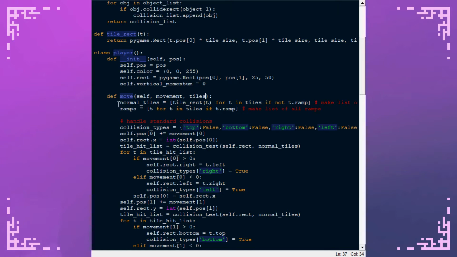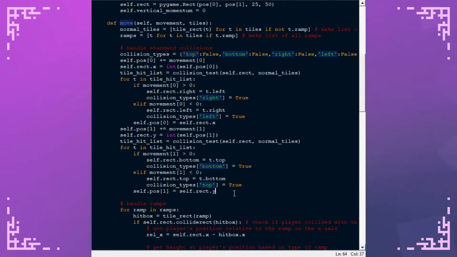The tiles are split up based on whether or not they're a ramp. Remember that the non-ramps are defined as 0 in the ramp attribute of that object. So if t.ramp is 0, it's a normal tile. And the number 0 evaluates to false, so I can put not ramp right here, and I can get a list of all the non-ramps. And then this creates a list with all the ramps. This is just the normal collision stuff. Check out those other videos if you're not sure how to do that.